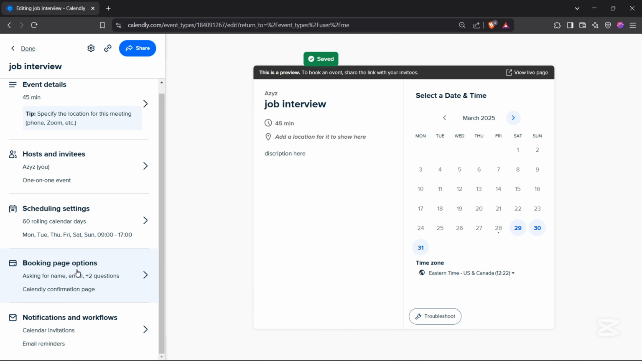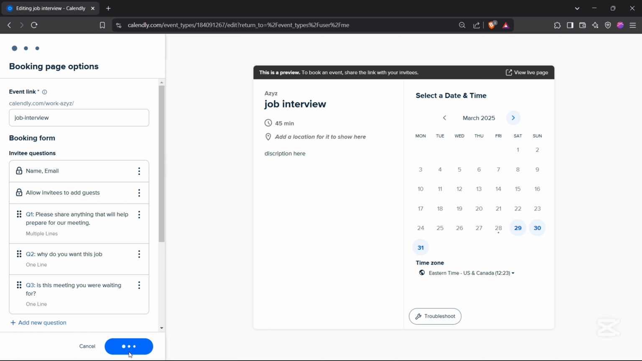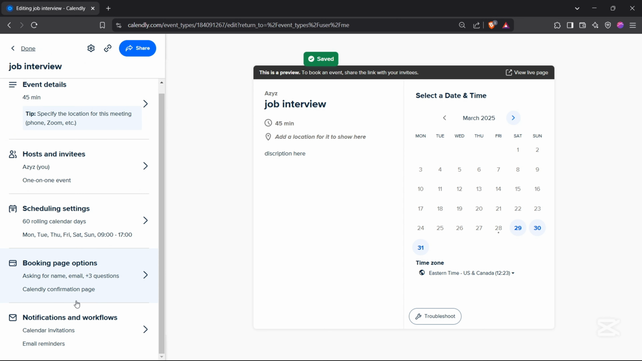Another great way to improve your page is by adding invitee questions. You can ask for information like the purpose of the meeting or any specific topics they want to discuss. This helps you prepare ahead of time.